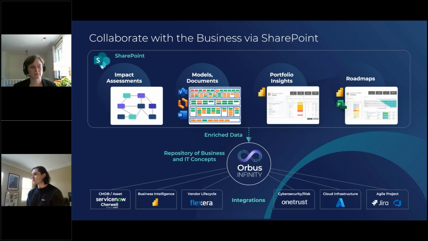You'll be able to run some portfolio insights through Power BI. And then you will also be able to use Power BI for row mapping, and then also use another tool like Project Online as well. So you'll be able to leverage everything that is achievable through SharePoint off the bat.